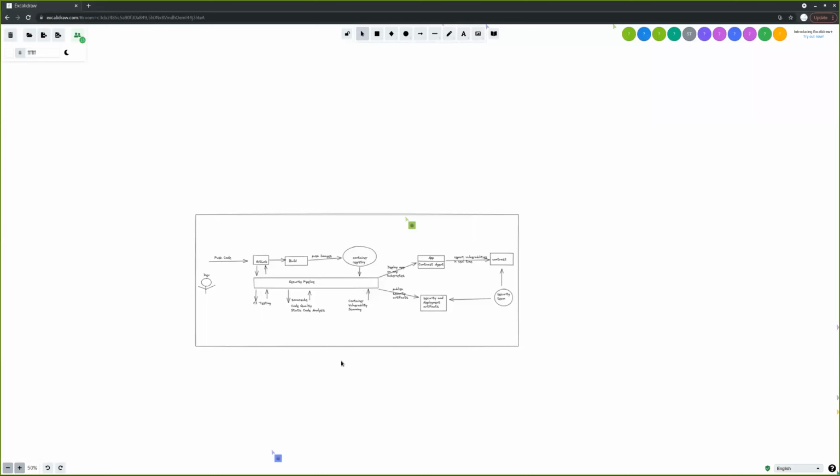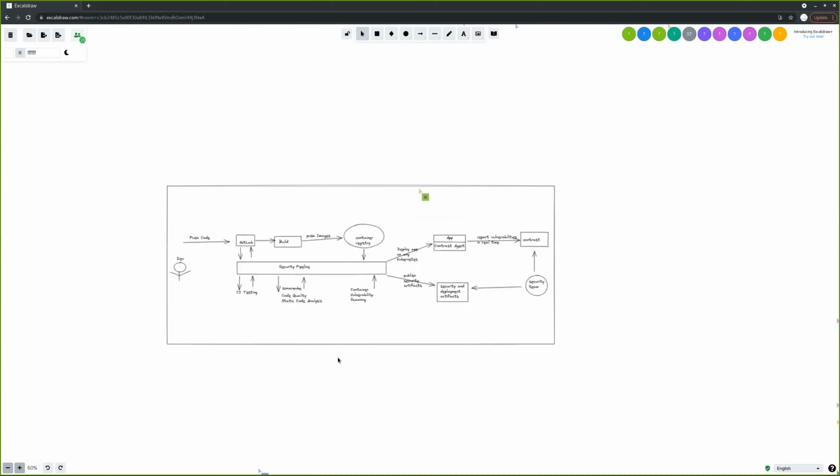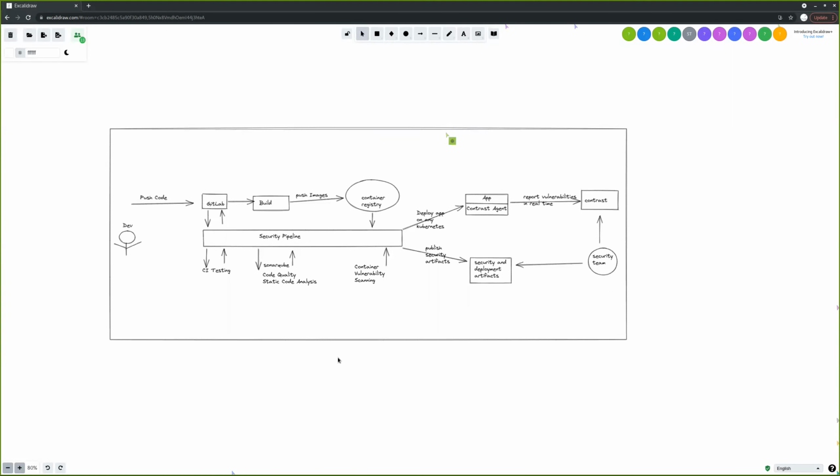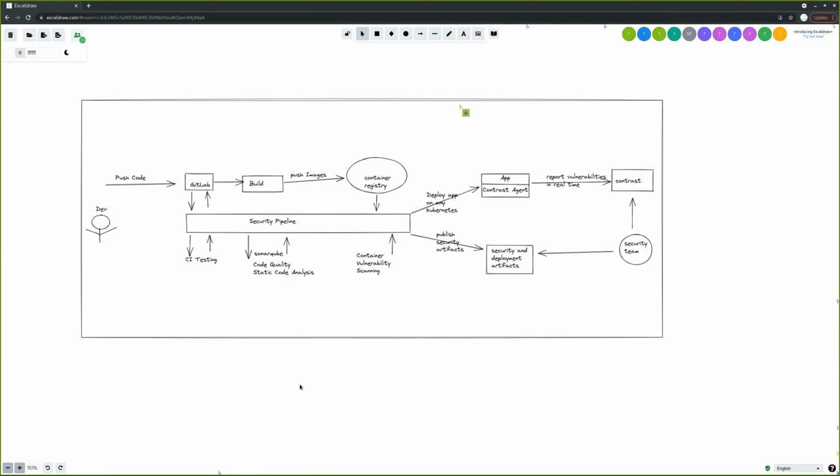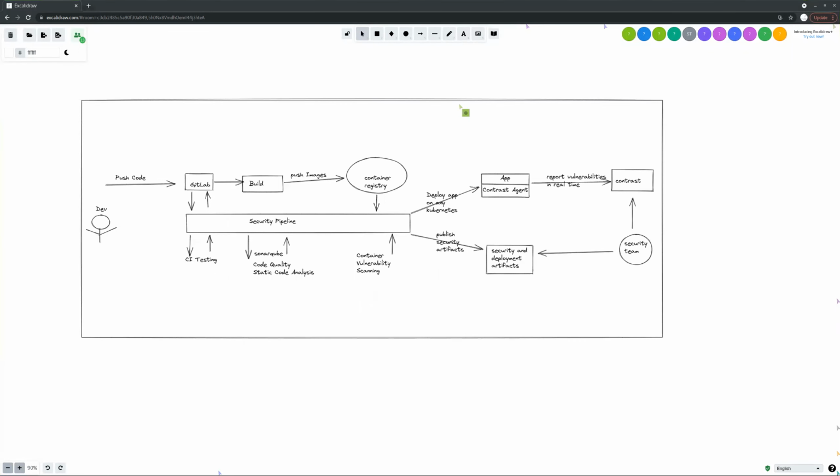Chris, it seems like you have a lot more attention to security. I'm just looking at the diagram. You've got the security pipeline, and then you have the security team off to the right, and security and deployment artifacts. Can you explain the security pipeline again, in a little more detail?